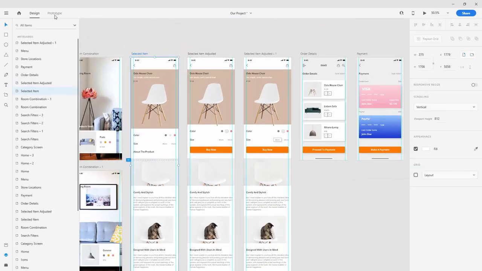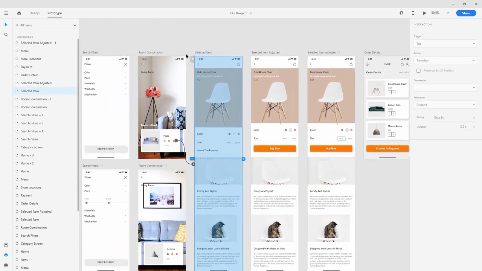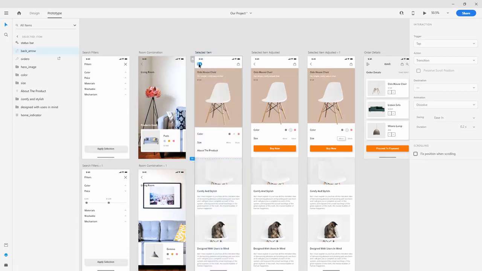So click on the selected item, jump into the prototyping mode. And what we can do is for this arrow, if I select it and drag it back, we can go back to the room combination screen, and it's going to be tap, transition, instead of the dissolve, let's slide left and see how that looks like.